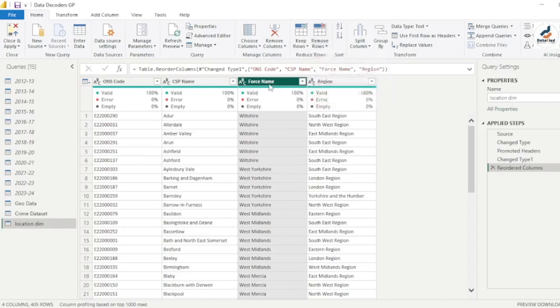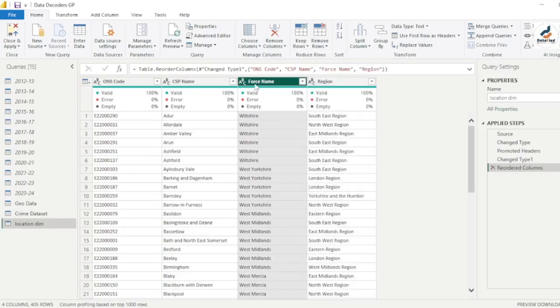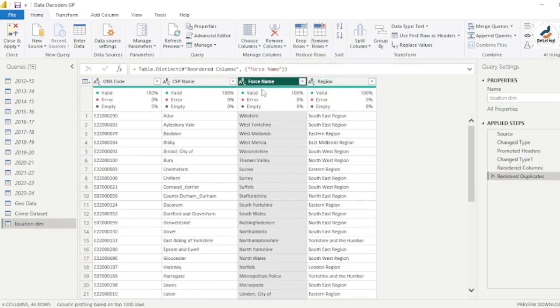You can either click on the column that you want to use to remove duplicates, right click, and then click on remove duplicates, or you click on this same column and then come to remove rows, and you see remove duplicates. So once I click on this, watch what will happen. See, now I've removed duplicates. Notice that I have unique entries of my first name. I don't want repetition of my first name.